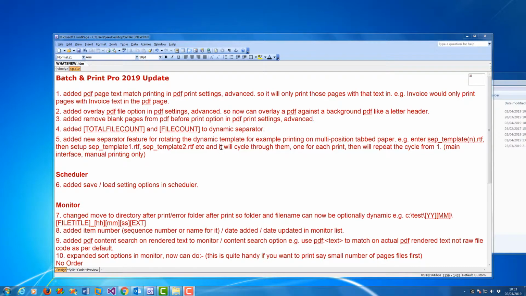Hi, here's a quick overview of what's new in Batson Print Pro 2019 update. First of all, we've added in text matching, so you can print just certain segments of a PDF that match on the text. So just print that page only.